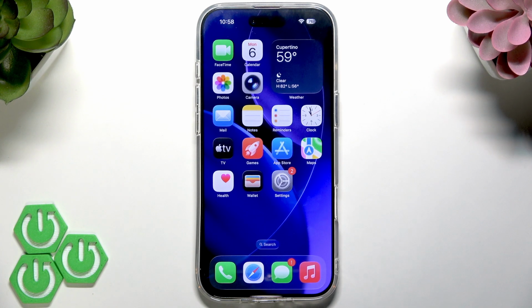Here I have an iPhone, and let me show you how to open the scientific calculator on the following phone. Let's begin.